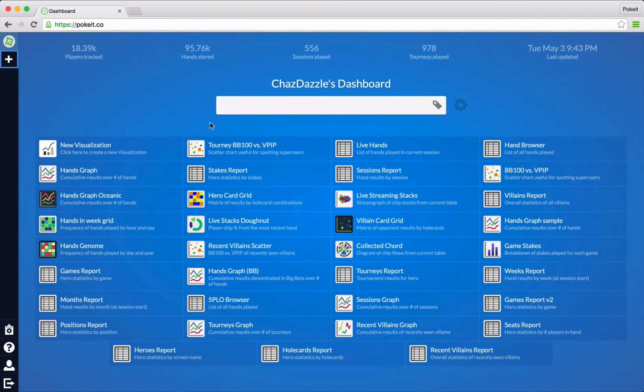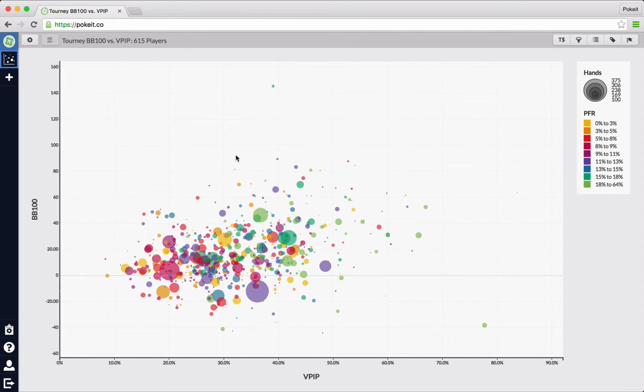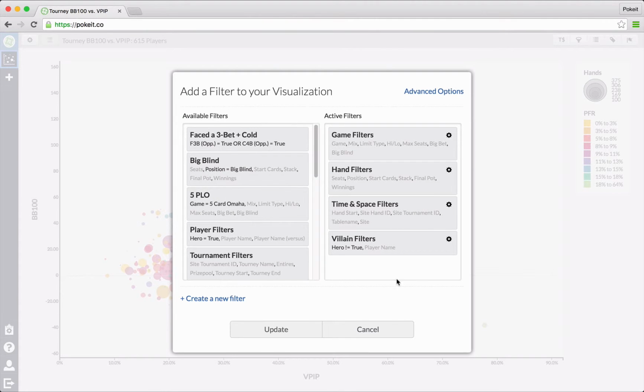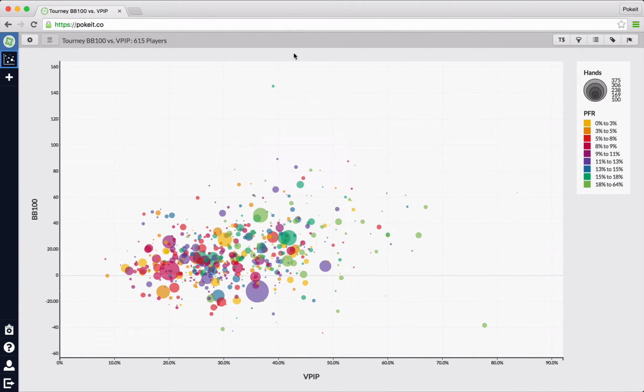So a really important aspect of these visualizations we've made in Pokeit is that you can change around any of them really quickly once they're loaded. And so we've built some shortcuts for that by adding this toolbar up here with some quick access features such as adding a filter or adding a field or whatnot up here. But you can access all of this at once from over here in the settings panel.